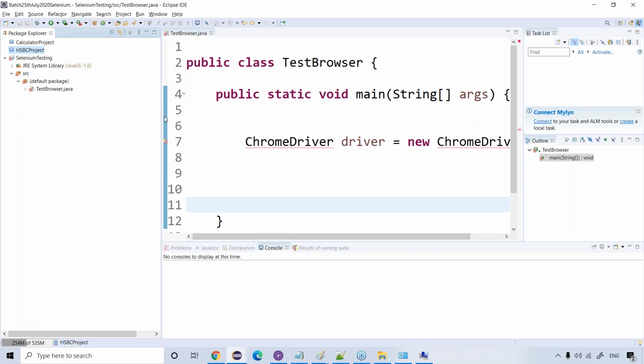Because Chrome driver is a third party class, it is there in a third party project. So we first need to add that project in our Selenium project. So how do we do that? We need to download the jar from here.